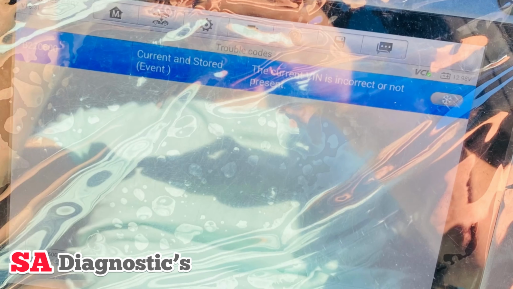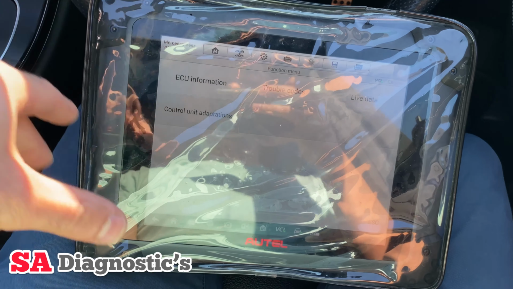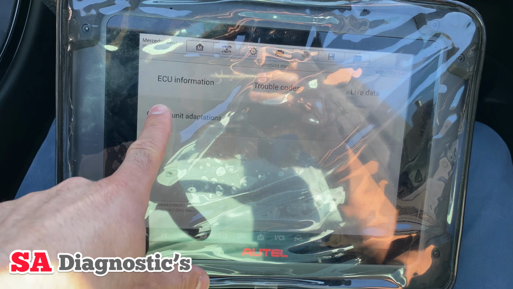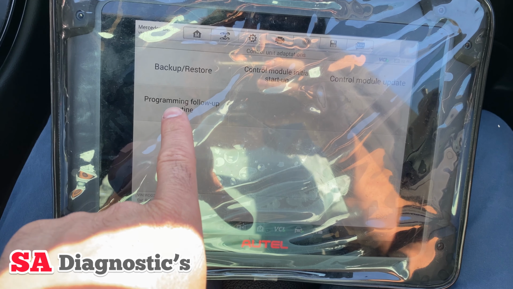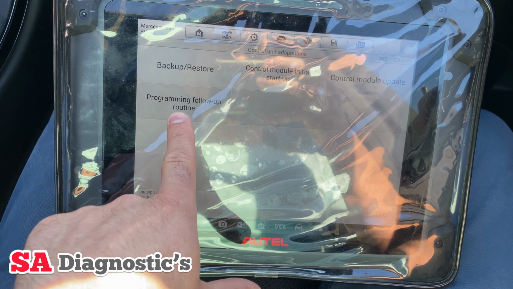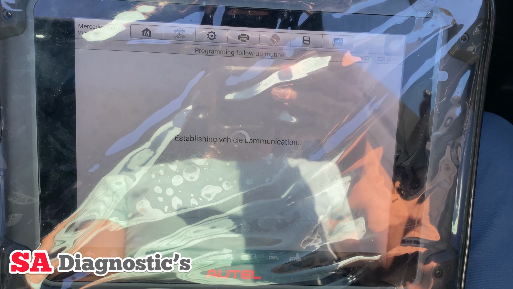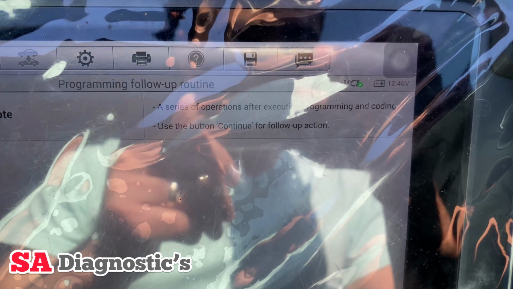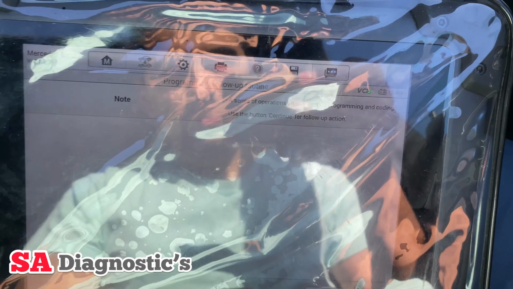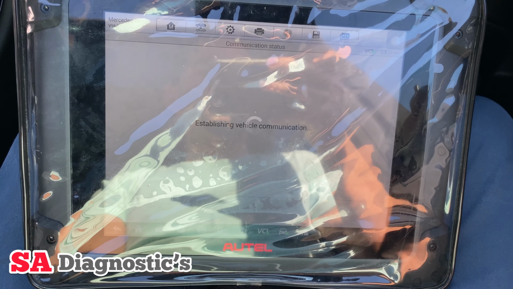So to reset the prevention collision sensor, you'll need to go into control unit adaptions, and then you need to go into programming and follow up. And from here, I'll show you, it will then ask and kind of guide you to what's best and the solutions.